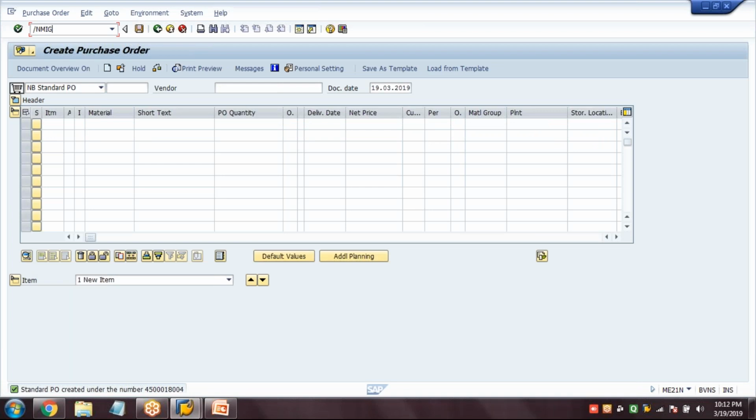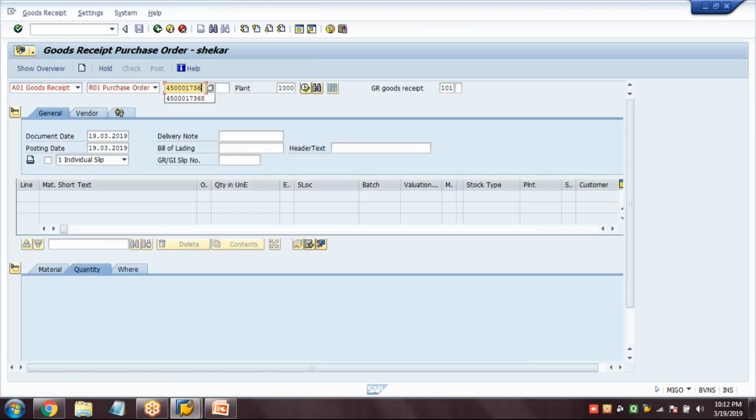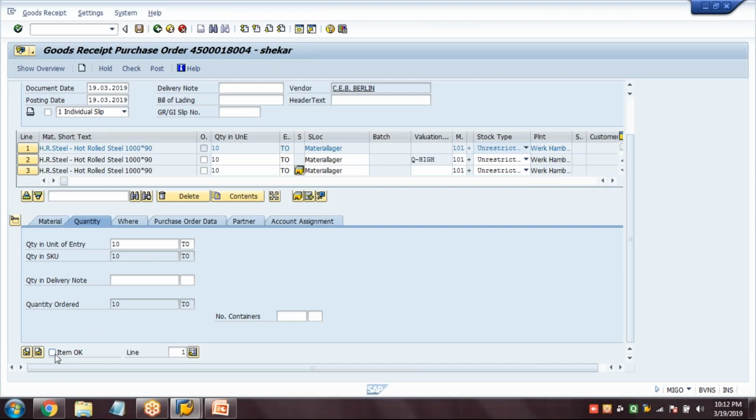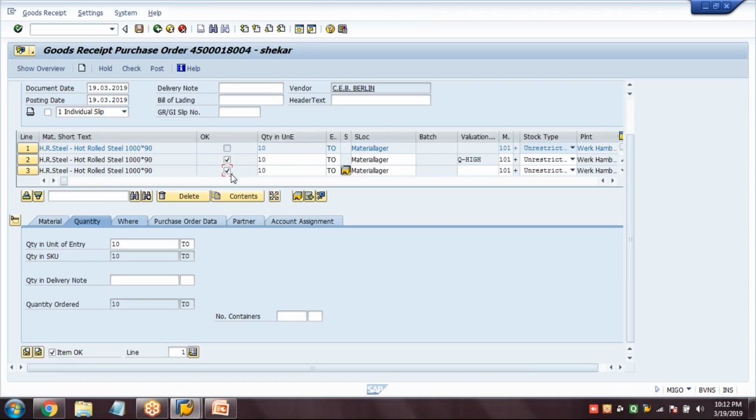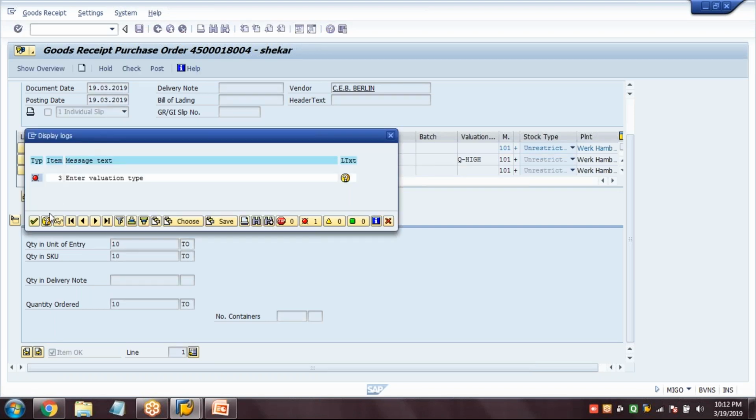Then create a GR using MIGO. So in GR, you are able to see three line items. Activate the item OK indicator, and carefully here also we activate it. Now try to save it. Now see whether the system will allow or not. It will not allow. It will ask to enter the valuation type for the third line item.